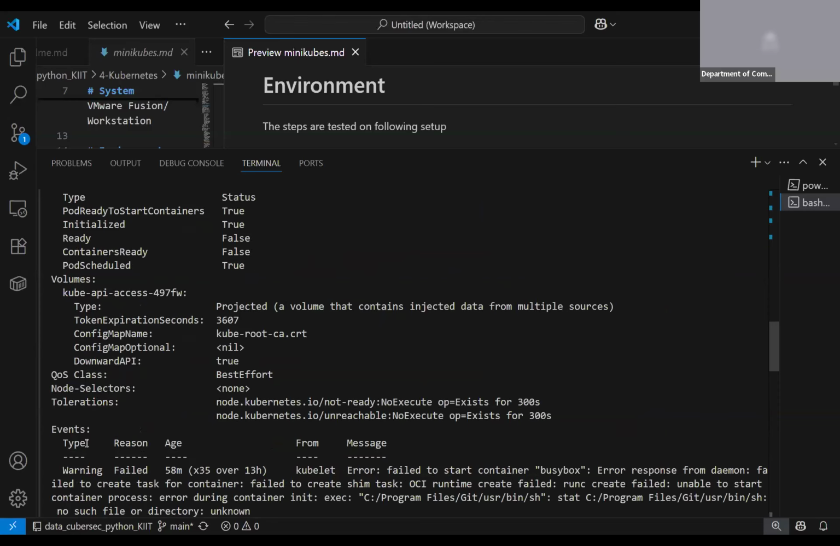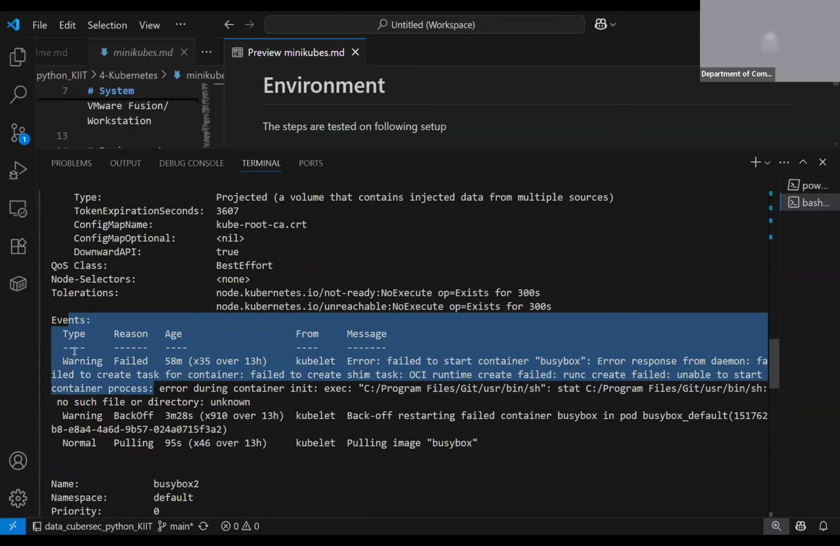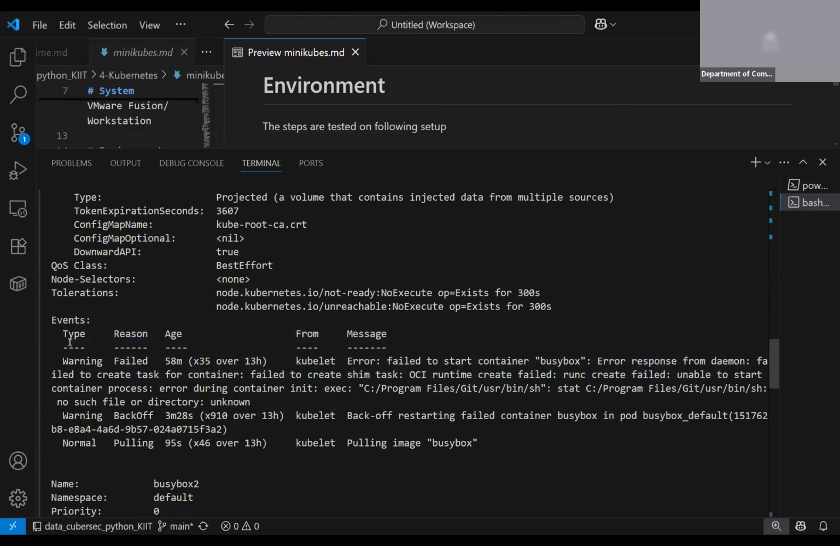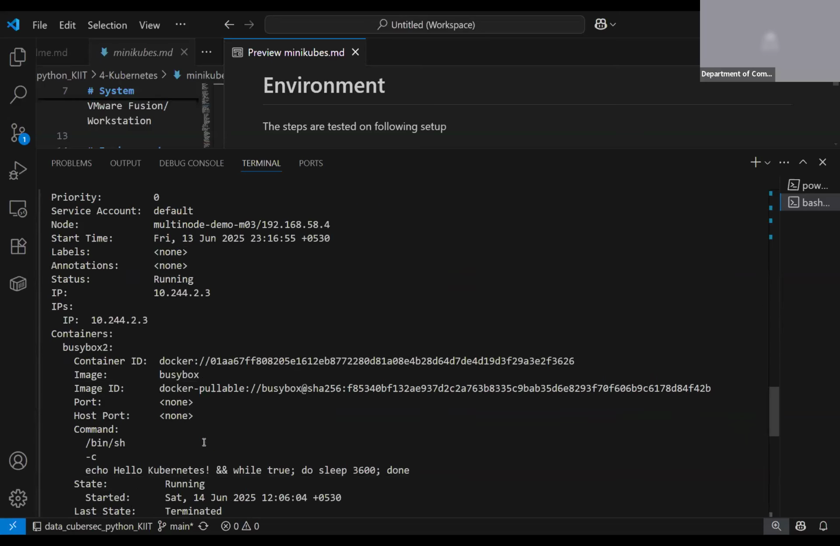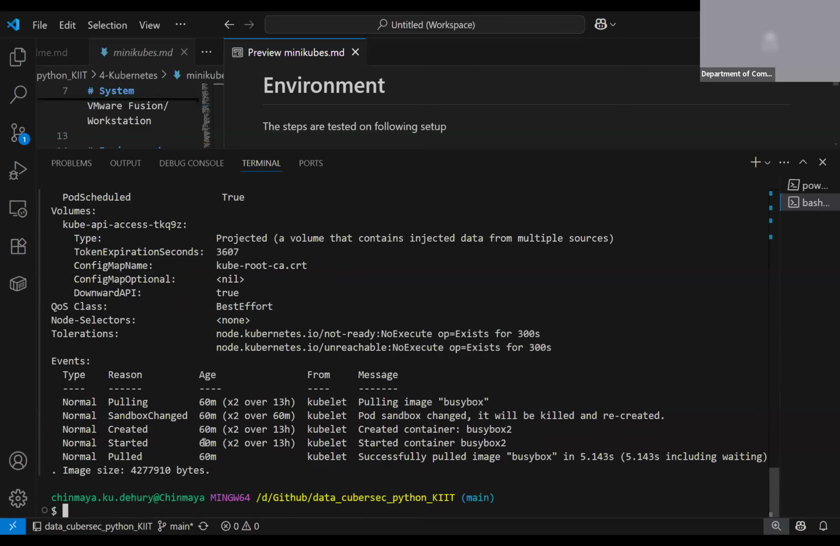You can also look at all the events. Always keep in mind, if you want to debug any pod, whether it is working or not and why it is not working, you always need to look at the events. In most cases, the events will help you locate the error. For BusyBox 2, everything is running perfectly. In the events: pulling the image BusyBox, pod sandbox changed, then the container is created and started, and the image BusyBox is successfully pulled. So all the events you can see over here.